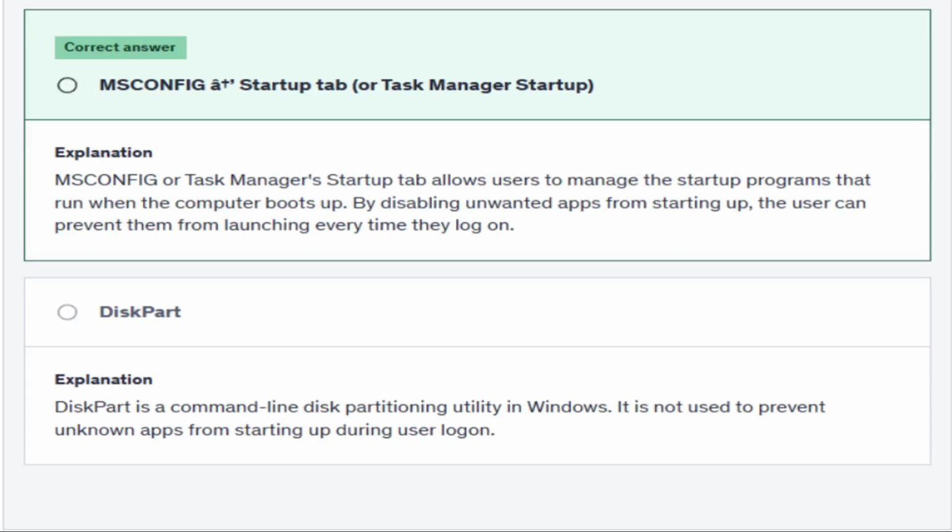Third option is msconfig's startup tab or Task Manager startup. This is the correct answer for this question. So msconfig or the Task Manager startup tab allows users to manage the startup programs that run when the computer boots up. By disabling unwanted apps from starting up, the user can prevent them from launching every time they log on. Last option is diskpart. So diskpart is a command line disk partition utility in Windows. It is not used to prevent unknown apps from starting up during user logon. That's why this is the incorrect answer. So let's move to the next question.